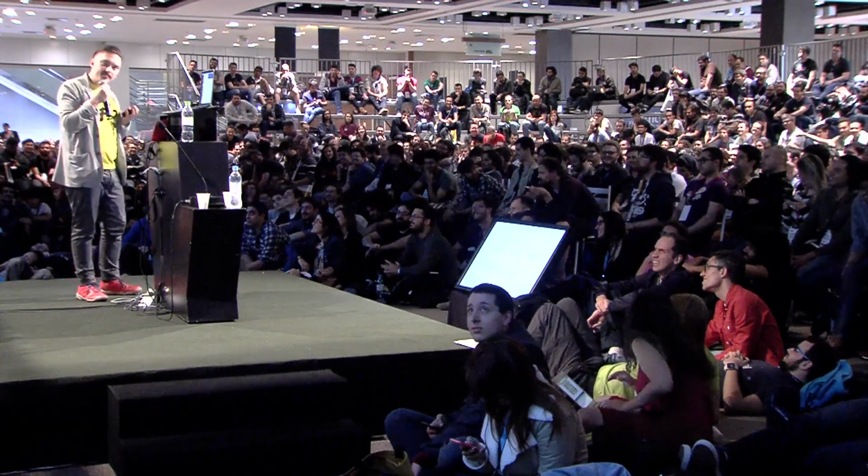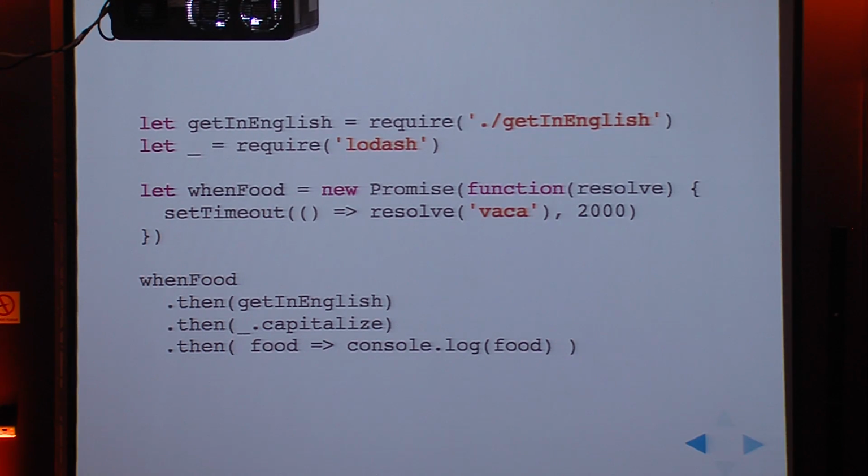Either way, let me show you the stream example again, but rewritten using a promise. Since it's a promise, it can only have one value, so I've left the best one, the cow. So we create a promise that resolves into vaca after 2 seconds. We then pass get in English to the then method. So notice here that previously this was flatMap in the previous example, but we're using then here. And then we'll have exactly the same effect as flatMap.